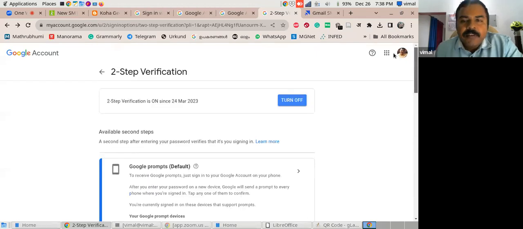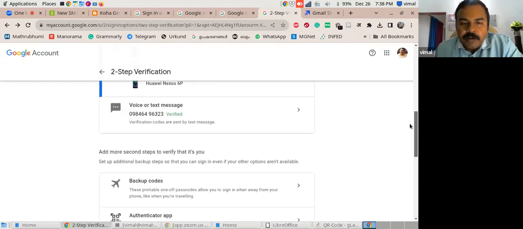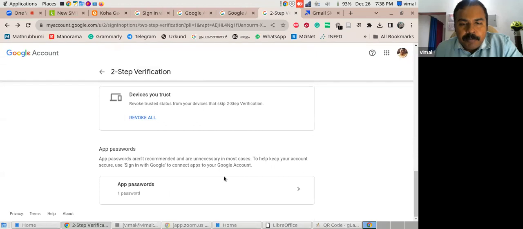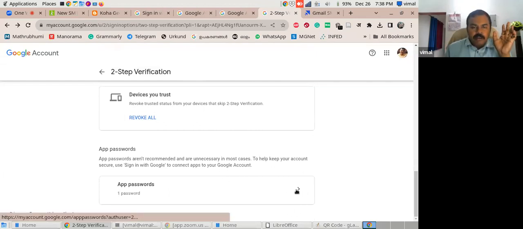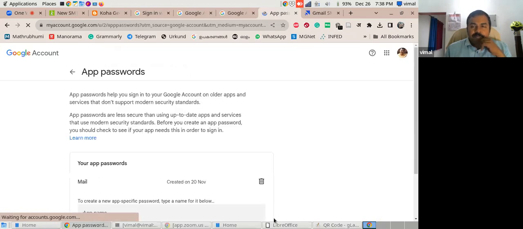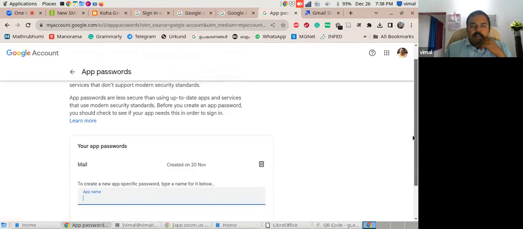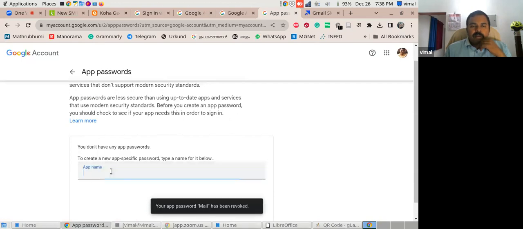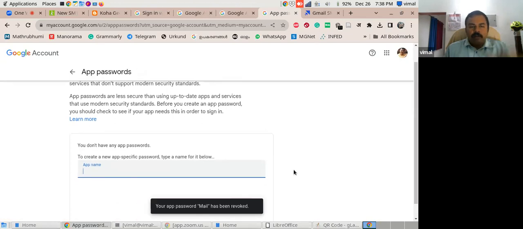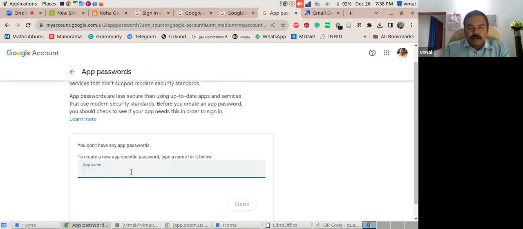Yes. Inside this two-step verification, you can see app password. Go to app password. See here. Okay, we can create a new app password, for example, Koha mail. Okay, create.